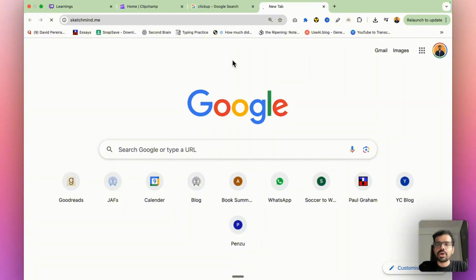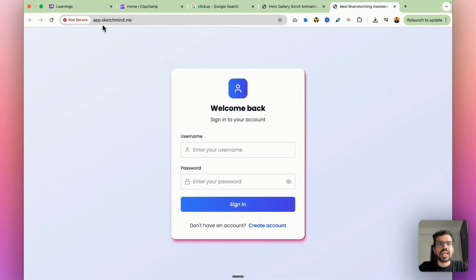We created this app called sketchmind.me, and when you click on get started, you are redirected to another subdomain, app.sketchmind.me. This way the app was much faster to create because we were two people working on it. One could work on the landing page and another person could work on the main app.